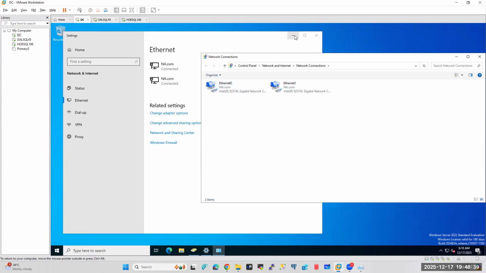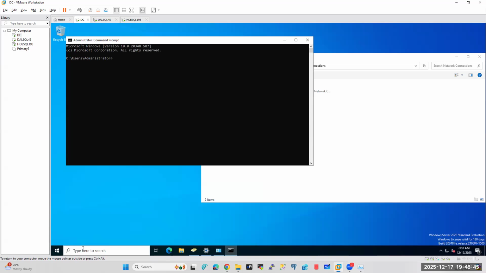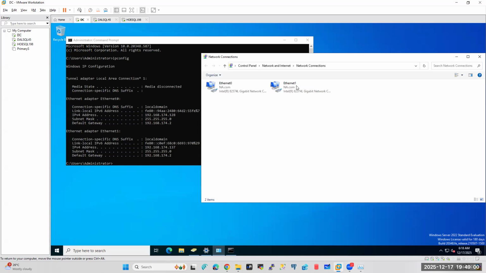So first open CMD. If I want to see my server VM IP address, ipconfig is the shortcut. Being I'm having two Ethernets, two NIC cards, I'm able to see two IP addresses. One is 192.168.174.128. One is 192.168.74.137. This IP address I am specially keeping for the internet connection, so I'm not touching anything on this NIC card. I'm just worrying about the other NIC card only.